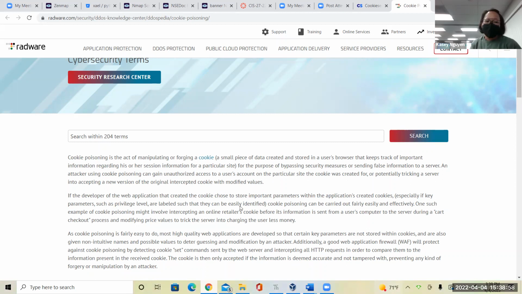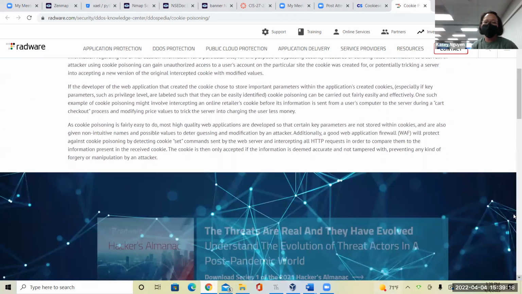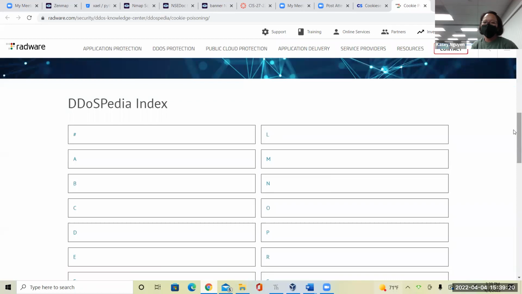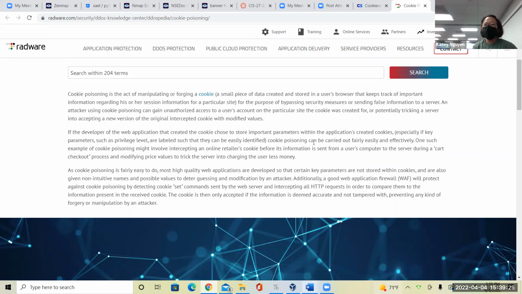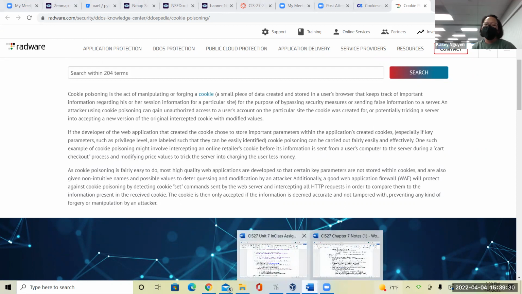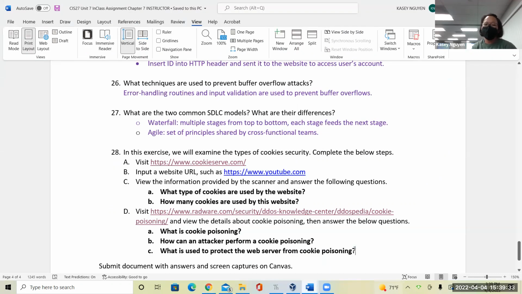Okay. And then it tells you that it is easy to do because for the web application, there are certain parameters that you can use. And that way you can modify it from an attacker standpoint. So that's general information. You should be able to answer those 3 questions from there. And you're fine. You can take pieces and paste that down there.